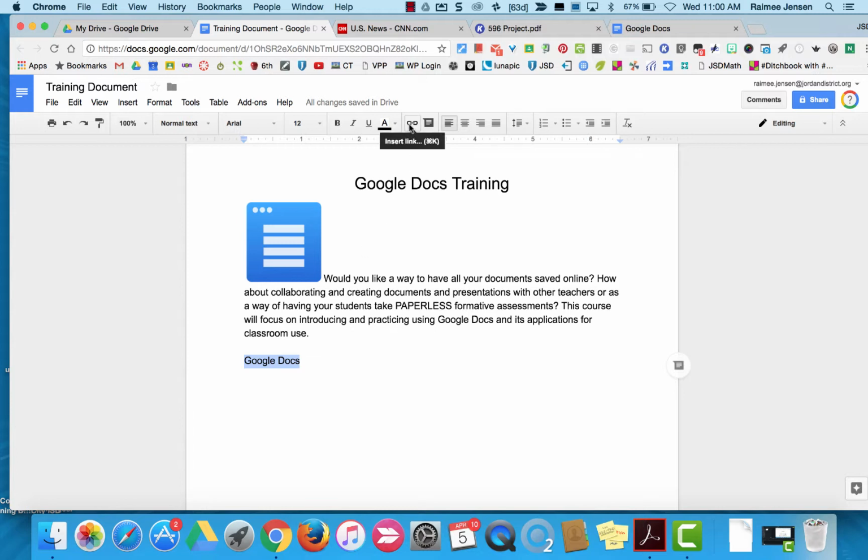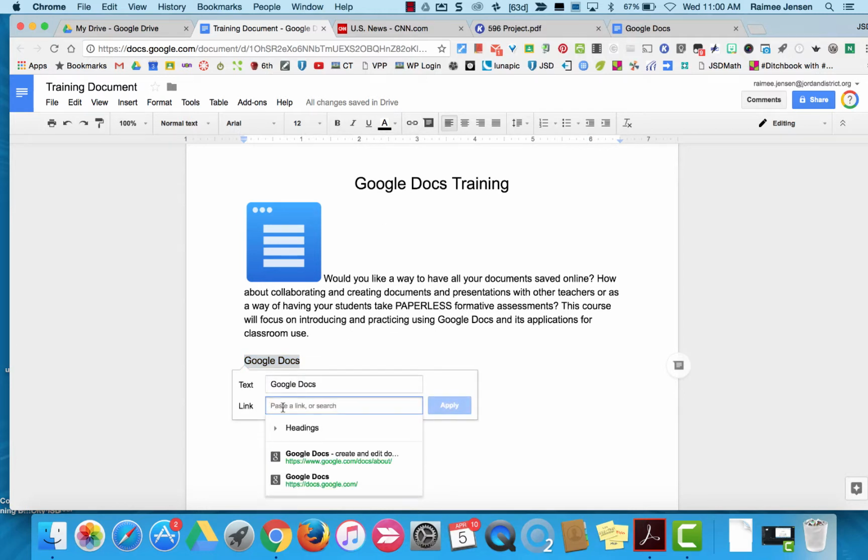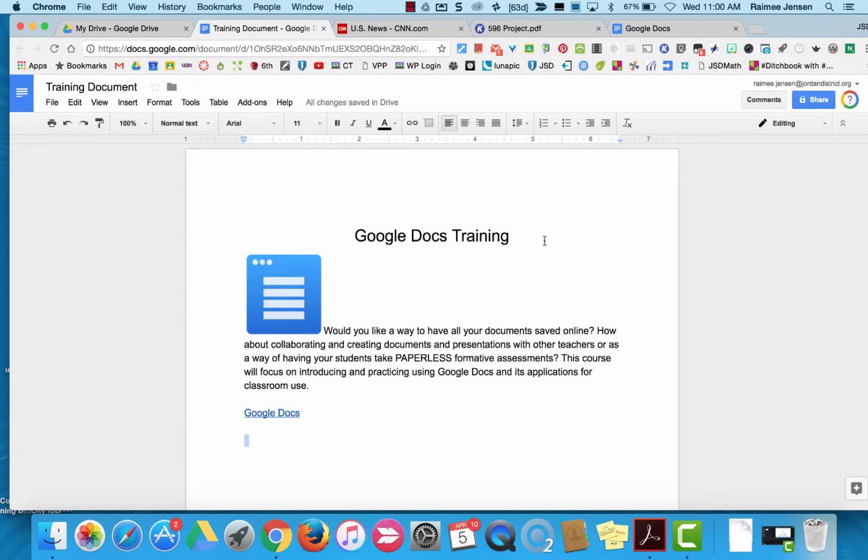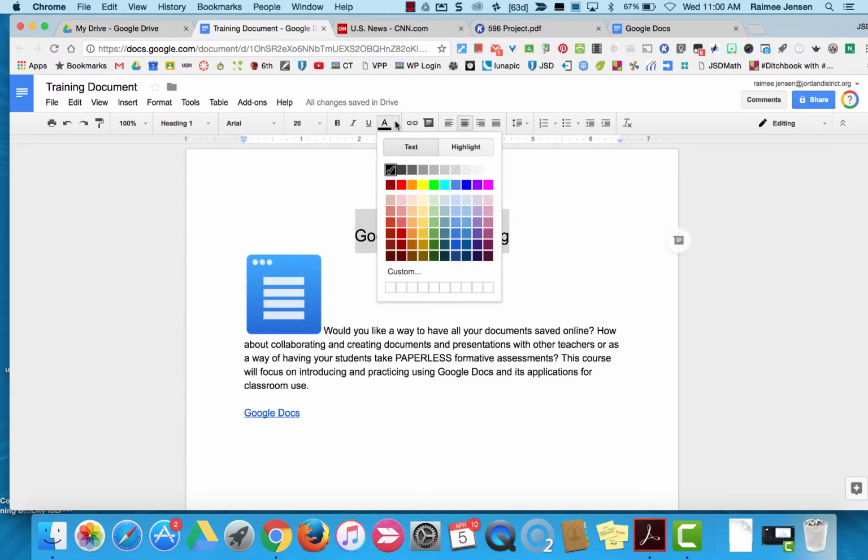Right here there is the little insert link. The shortcut is Command K. Then I can just paste the link that I want it to go to and click Apply. So that gives me the link right in my document. You can also change the color of your text. If you highlight the text and click the A for text color, I can change the color of my text.